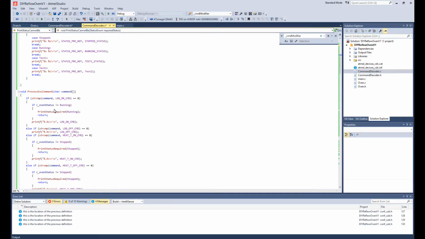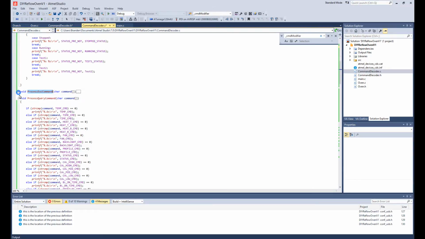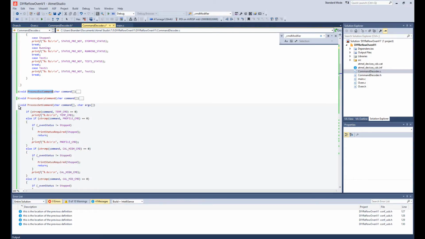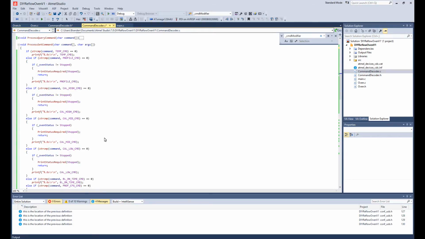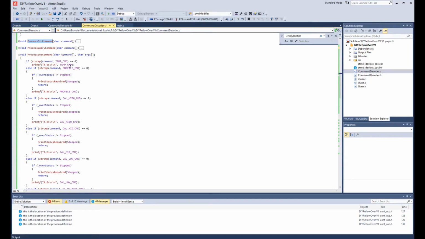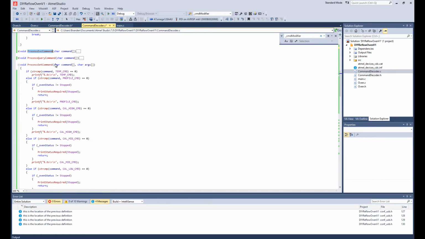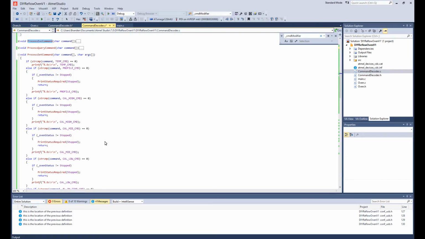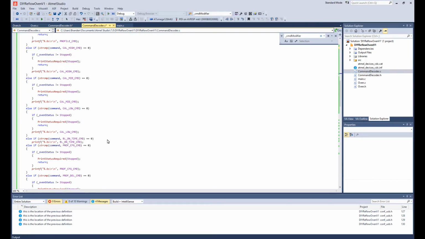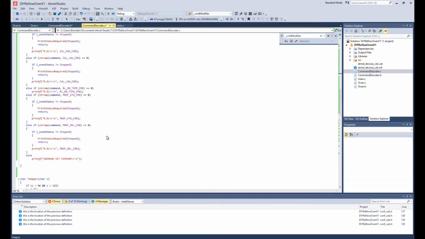Next, I have these three methods for processing executable commands, processing query commands, or processing set commands. The only thing that's in here right now is test code, except for checking the status of the oven itself. If the command isn't recognized by whichever one of these methods it's in, it'll print out unknown set command, unknown query command, or unknown command. It's really just a test right now to make sure my command decoder is working, and then eventually the commands will do something useful, but that'll be next.